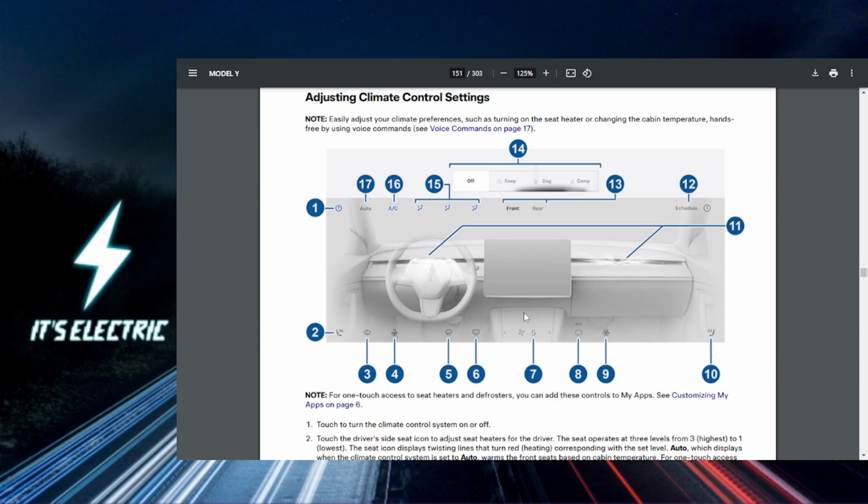And you can also turn climate control on or off. To turn climate control on or off, simply tap the climate icon again. You can also schedule preconditioning to warm up or cool down your Tesla before you get in.